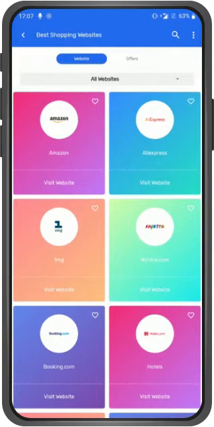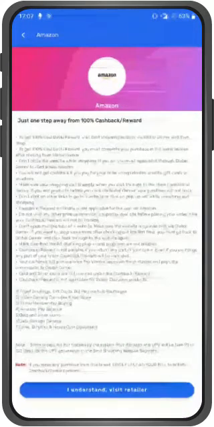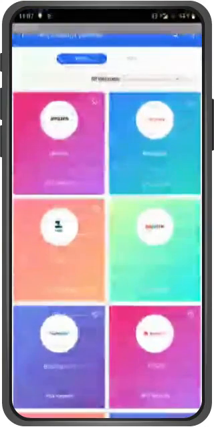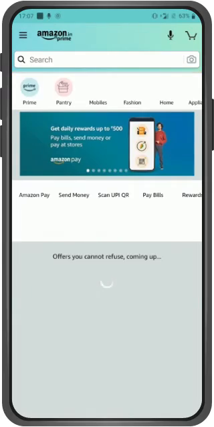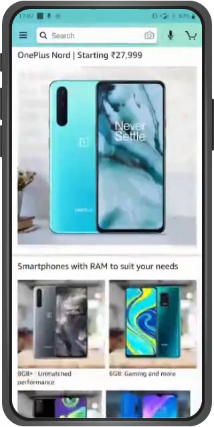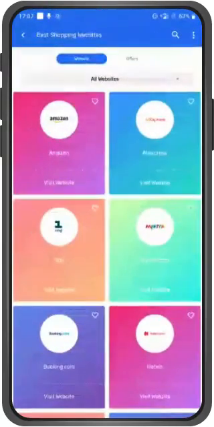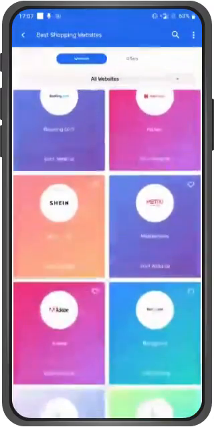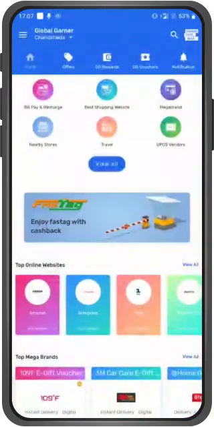The next segment is of best shopping websites, where we have the option of Amazon and 1mg. If you want to shop from Amazon, you need to click on the option given. Go through all the terms and conditions and then you will be redirected to the Amazon website. Now you can do your shopping and later, when the product is delivered to you, kindly upload the bill of it to receive the cashback benefit. Similarly, the procedure would be the same for 1mg.